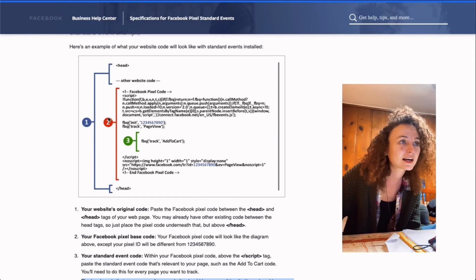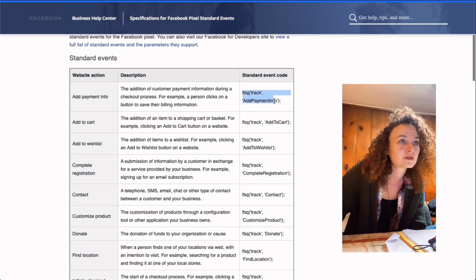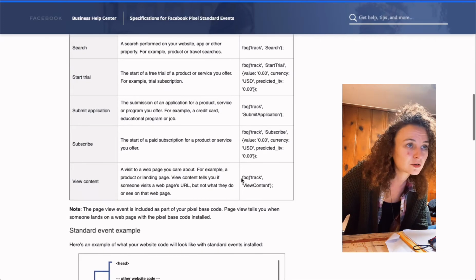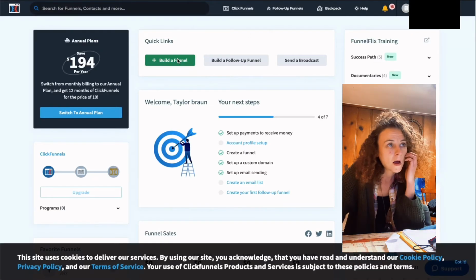So here's what this page is giving as an example. You'll have your whole pixel code, your whole base code. I'll put this link in the description of the video because it's got all the little snippets of code you need for all the different events. If you want to track view content, you take this little snippet and you go into your base code, and right under where it says page view, you paste that snippet there, and then you copy this whole thing and you go into your Clickfunnels and just build a new funnel real quick.